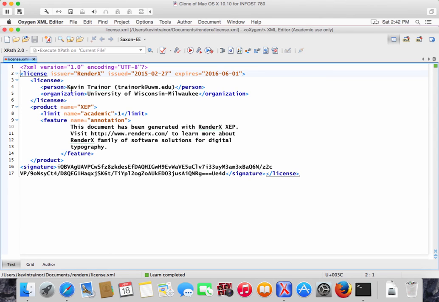And the licensee is my name, and that's pretty typical when I'm teaching a course. They'll put my name on the license. The organization is UWM. And then under product, we have the name of the product, XCP. And then we have a limit element that says that we have an academic license, quantity 1.